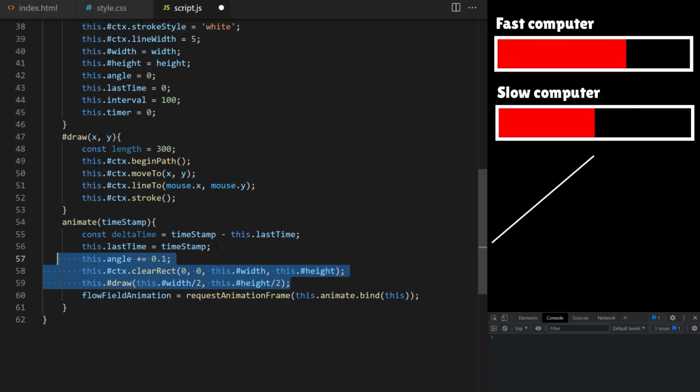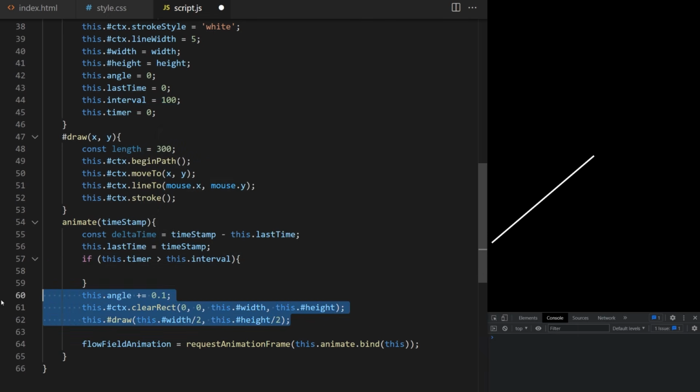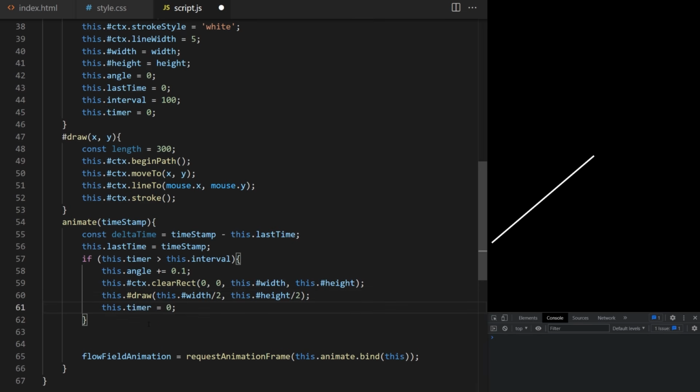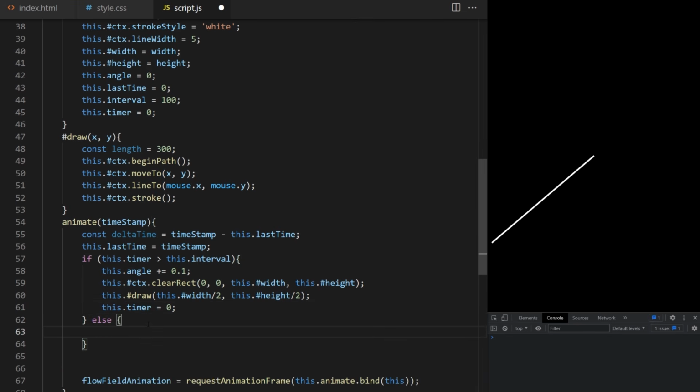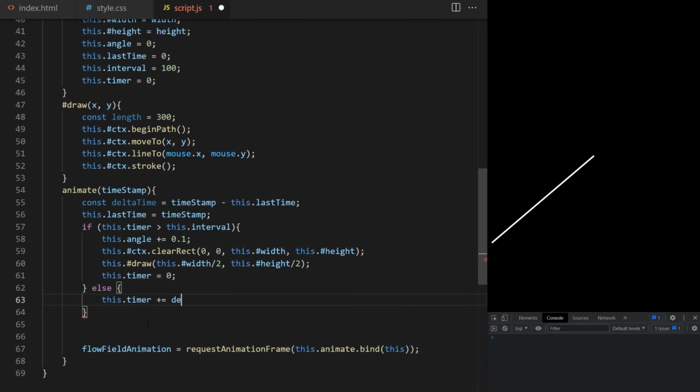So with this in mind, I want to draw a new animation frame every 100 milliseconds. I say if this.timer from line 45 is more than this.interval from line 44, only then run all this drawing code. When you run it, reset timer to 0 so that it can start counting milliseconds again for the next time. Else, just increase this.timer by delta time and don't update my drawings. This is a periodic event based on delta time.